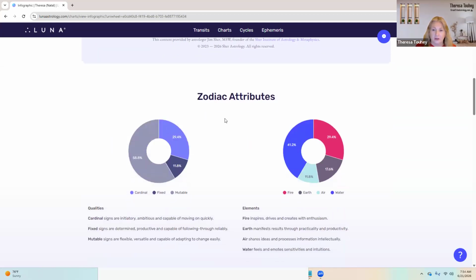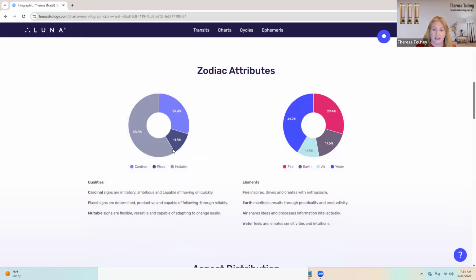I love the zodiac attributes, how it will tell, like as we see, I don't have much fixed energy in my chart. Even though my sun and Neptune are fixed, I have a lot of mutable energy in my chart. I have a hard time staying focused sometimes. I really can go with the flow. But I do take initiative because my chart angles are all cardinal. I have a lot of water in my chart, followed by fire, some earth, not that much air.